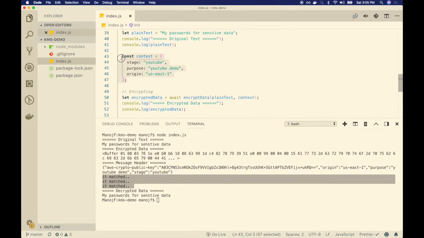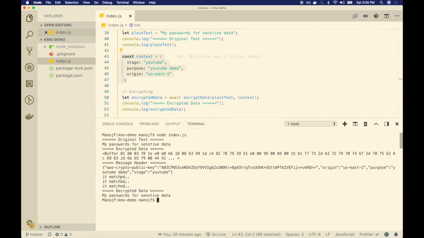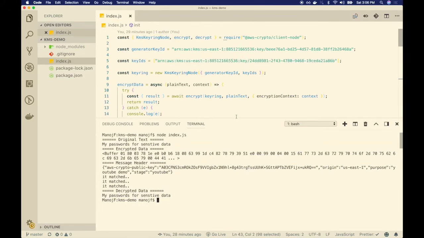Then I compare it with my original context. You see, I got a match. So I'm happy that nobody else has decrypted and then changed my message somewhere in the middle. And finally, it prints out the decrypted message, which is exactly the same as the original message: my passwords for sensitive data and my passwords for sensitive data. Now I hope this is clear.